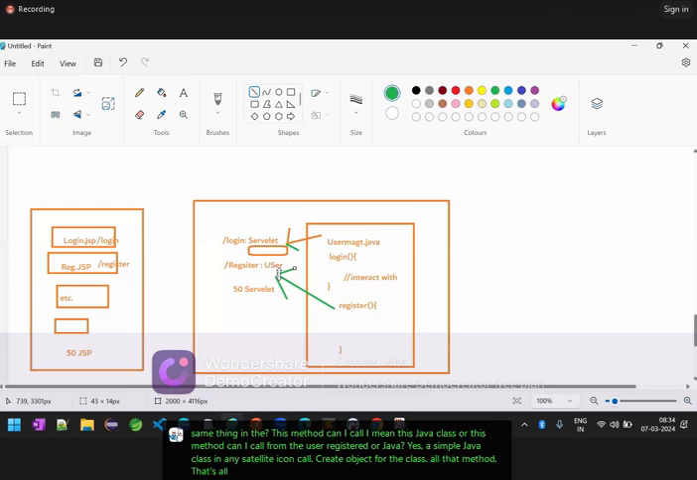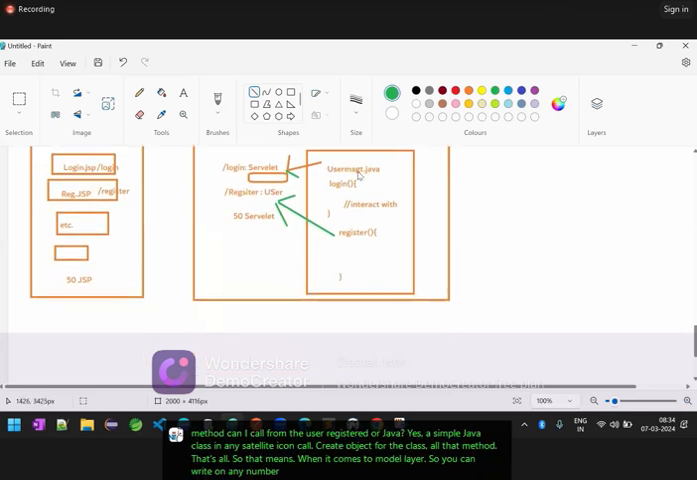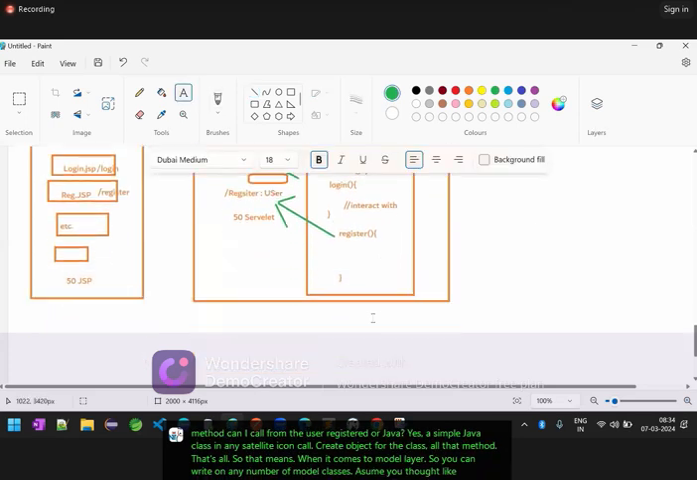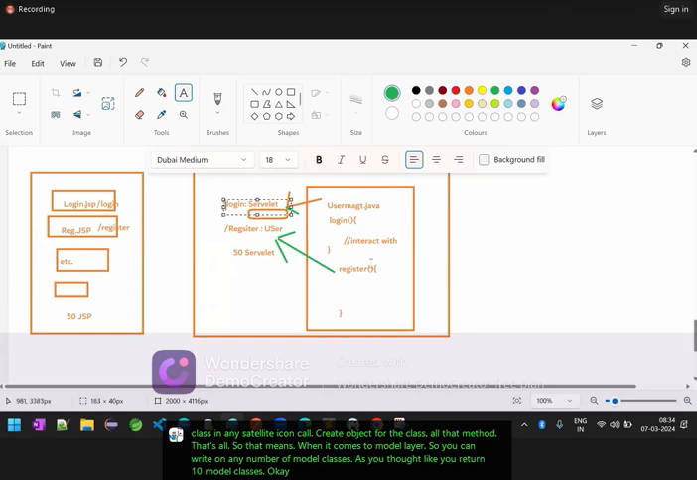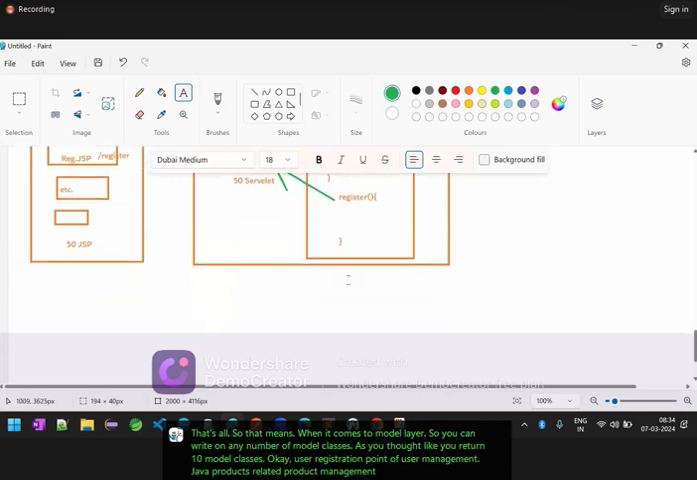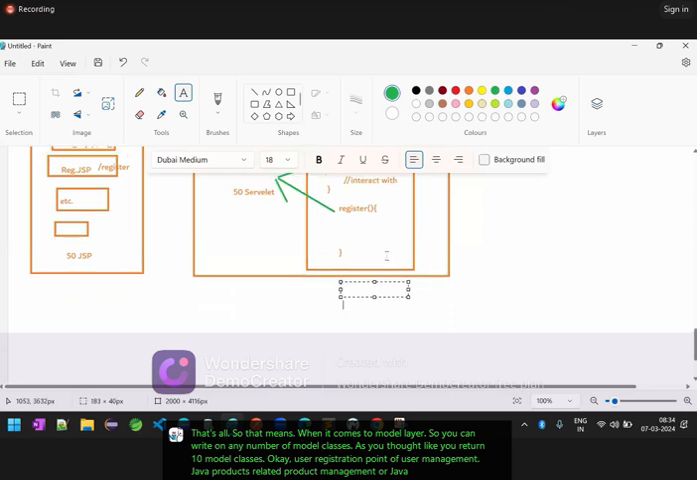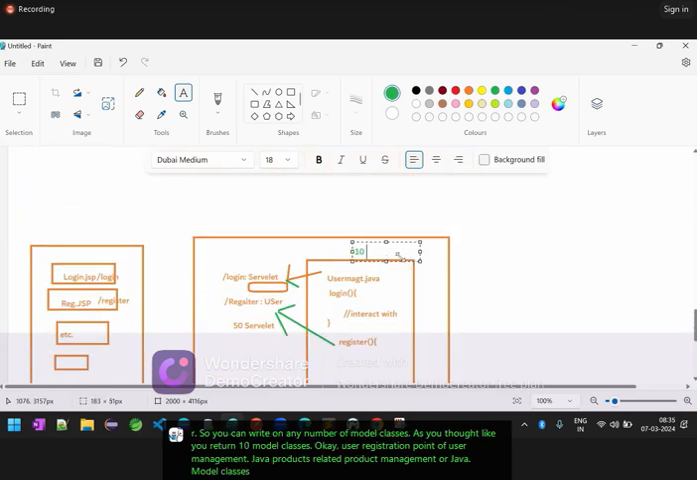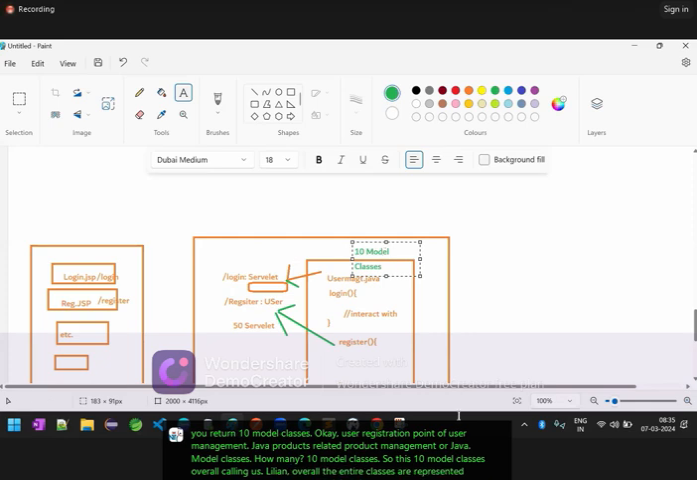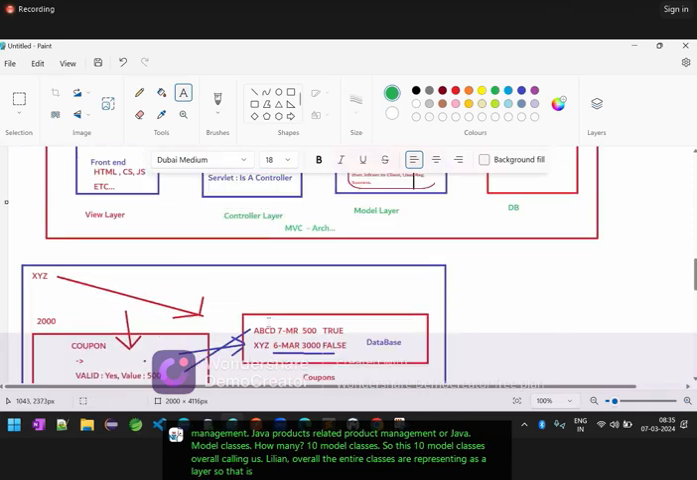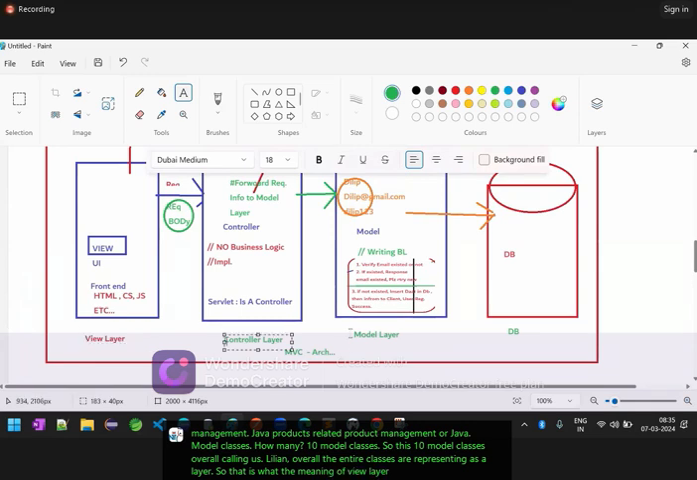That's all. So when it comes to the model layer, you can write any number of model classes. Assume you have written 10 model classes: for user registration, UserManagement.java, for products, ProductManagement.java. These 10 model classes overall are called the model layer. Overall, the entire set of classes represents a layer. That is the meaning of view layer, controller layer, model layer.